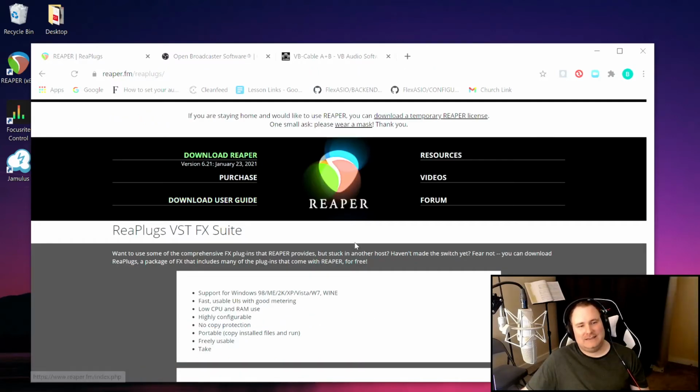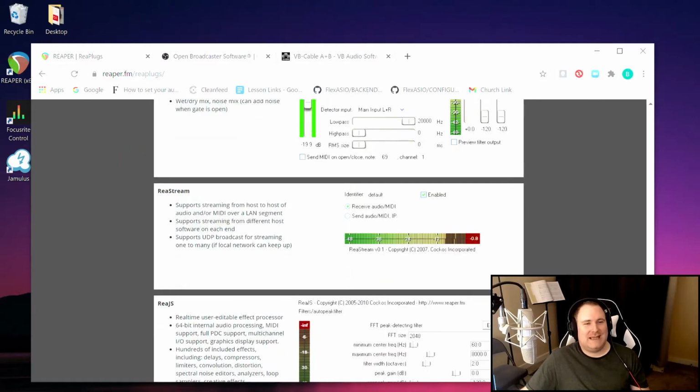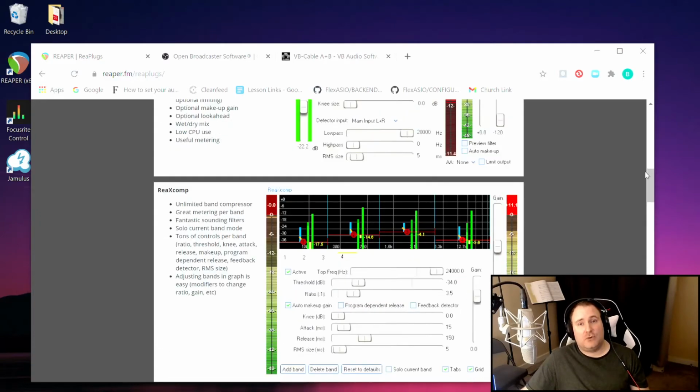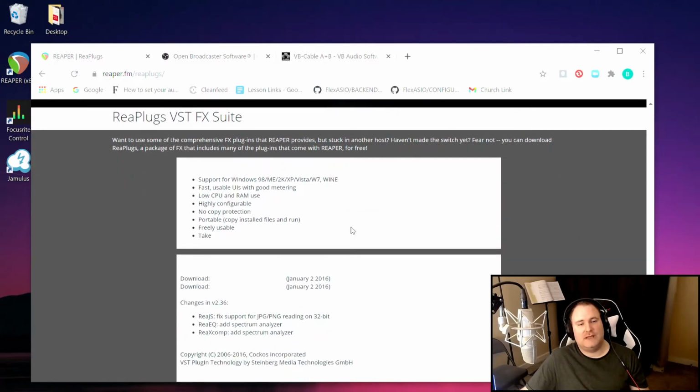And that is a whole suite of FX that we can use that go along with Reaper that aren't there natively. I'm not going to go through most of these today. However, we are going to talk about ReaStream. There it is right there. And as the name implies, it allows you to take the audio from Reaper and stream it into another program. Let's scroll back up to the very top and remind you that if you just scroll down a little bit, you will see the download option for 64 or 32-bit.